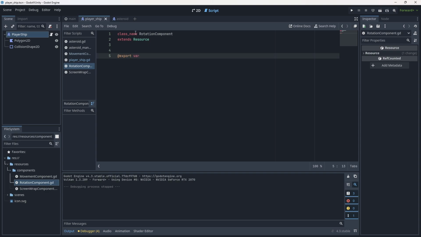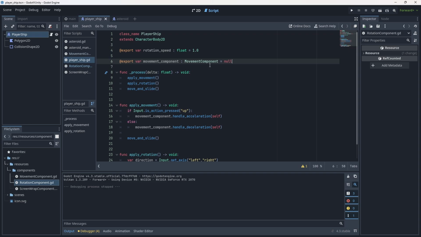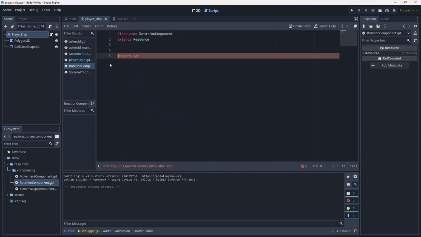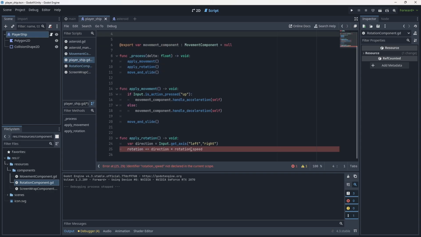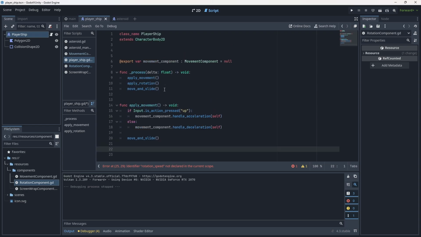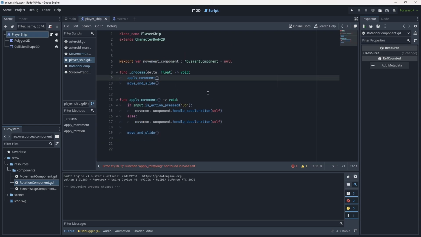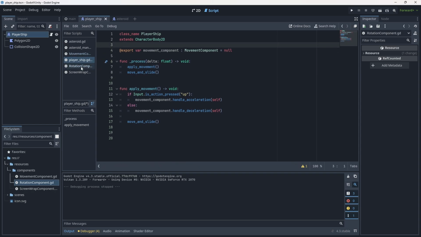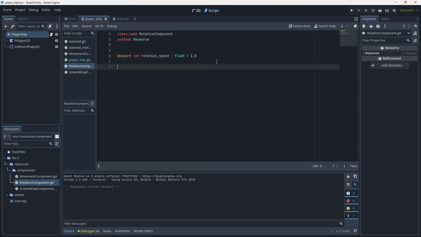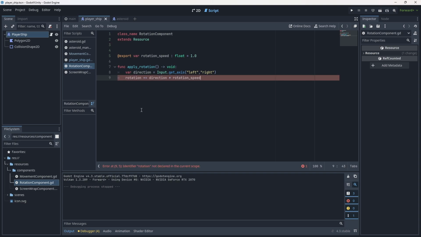So what are we going to need here? Well, let's go back to our player ship. Let's rip out the rotation speed, because we know we're going to need that. So rotation component, let's replace this export var there. Let's go back down into the player ship, and there you go. There's our apply rotation here. So let's rip out that function and rip it out of the process here. So that's no longer a thing. Let's go and paste that into here and come to a fun realization.